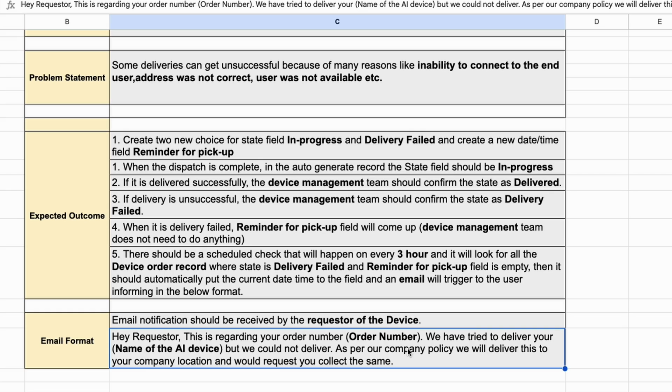I think today's use case and the requirements are very, very clear. Now we will start doing it.